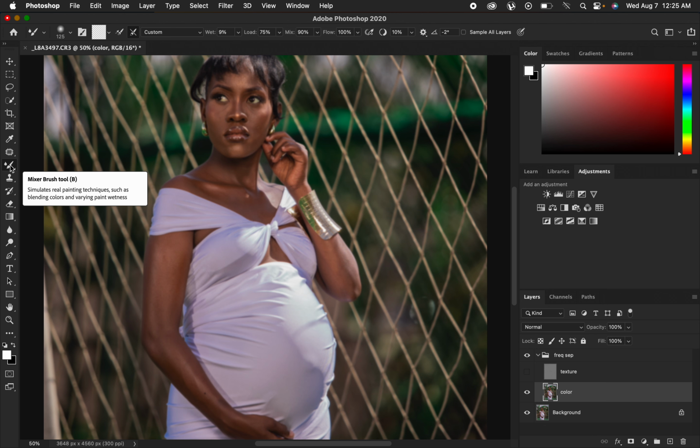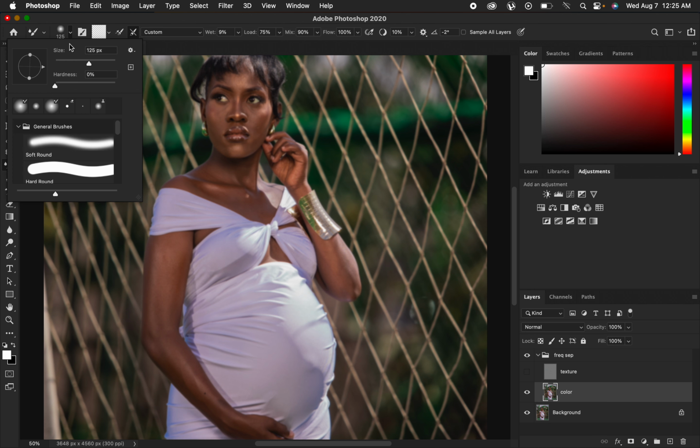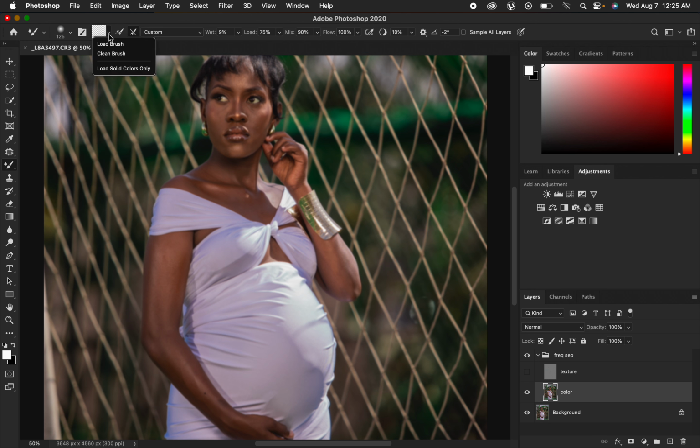If it is not under the brushes right here, simply left click on this option and you can locate your mixer brush tool there. When you select the mixer brush tool, make sure the hardness is set to 0, clean brush is selected, and the option that says clean the brush after each stroke is selected. The weight, make sure the weight is set to 9%.